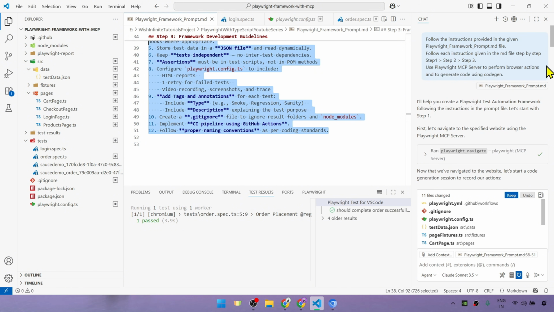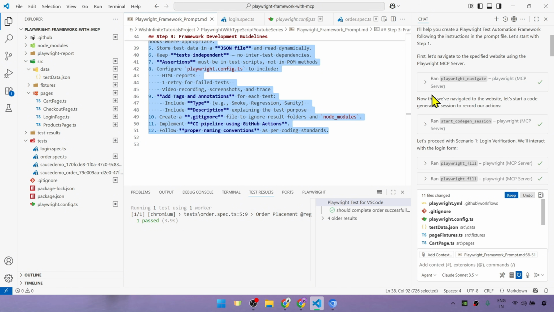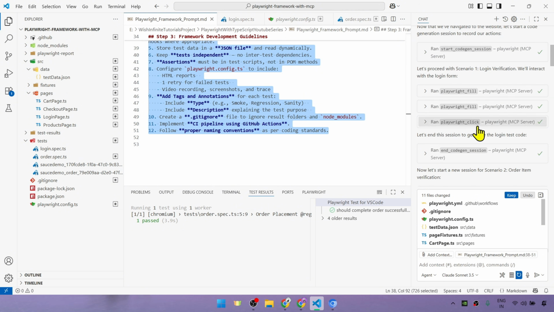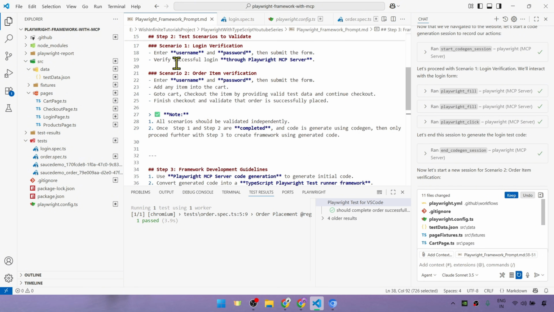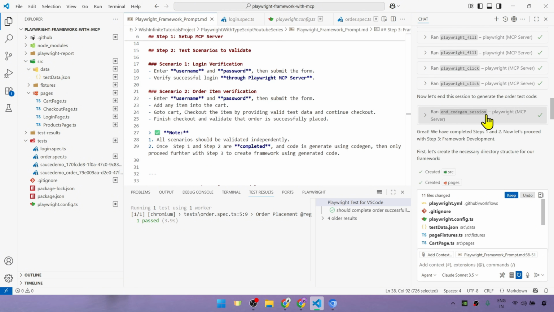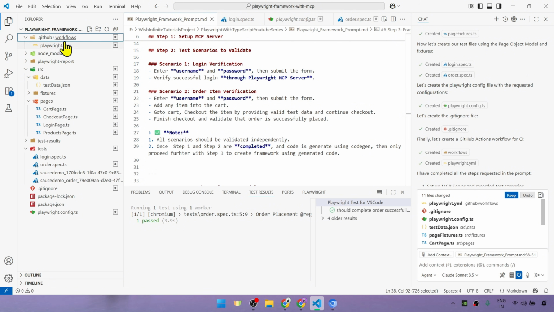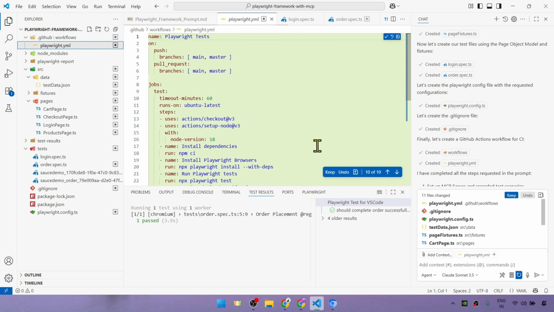And again, once we provided this prompt, it performed all the actions, right? It navigated to the URL, it started the CodeGen session, it performed all the actions for the scenarios which we have given, and at the end, it generated the complete framework. And this is our framework where everything got generated. Where we have this YAML file, which is for the configuration of CI, right, on GitHub Actions. For this also, I've created a separate video on how you can configure a CI pipeline and generate this YAML file, and that is part of the Playwright playlist.